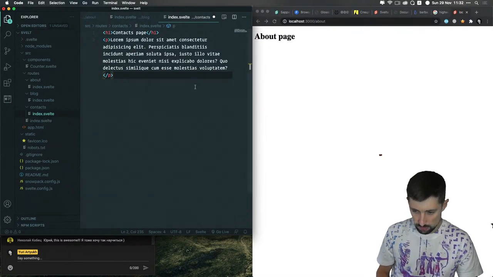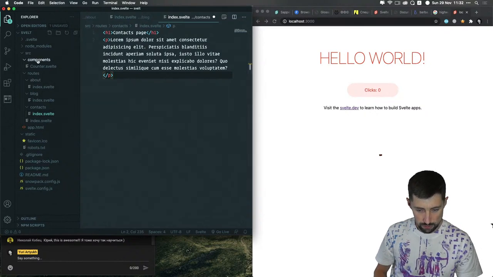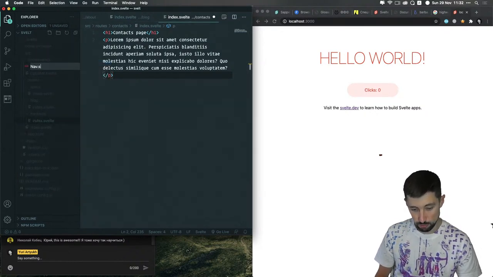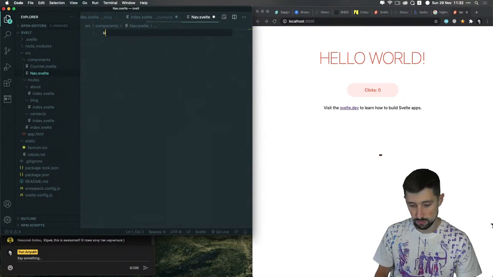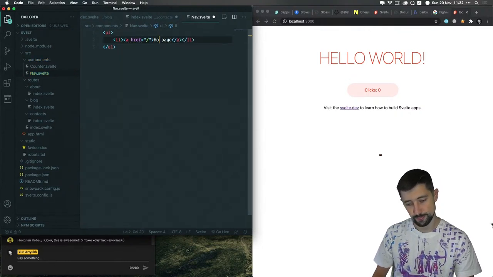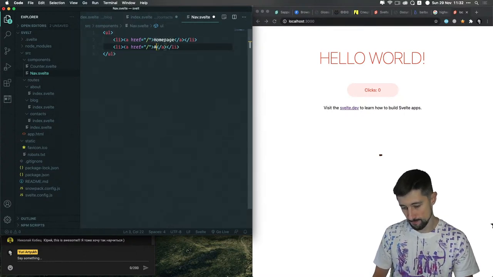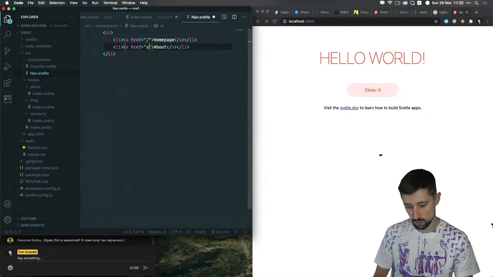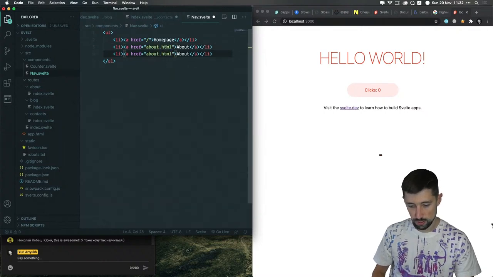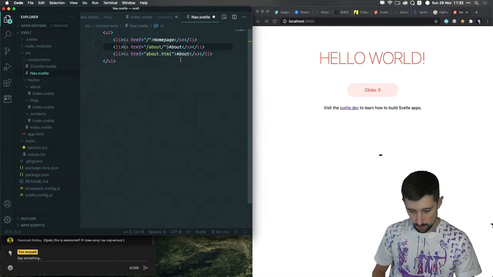What I want to do is have some kind of layout with my navigation. So let's go back here. Let's add some component, just the simplest kind of component you could imagine. And that's gonna be the index page, I mean home page. And then about. I mean, it's just about.